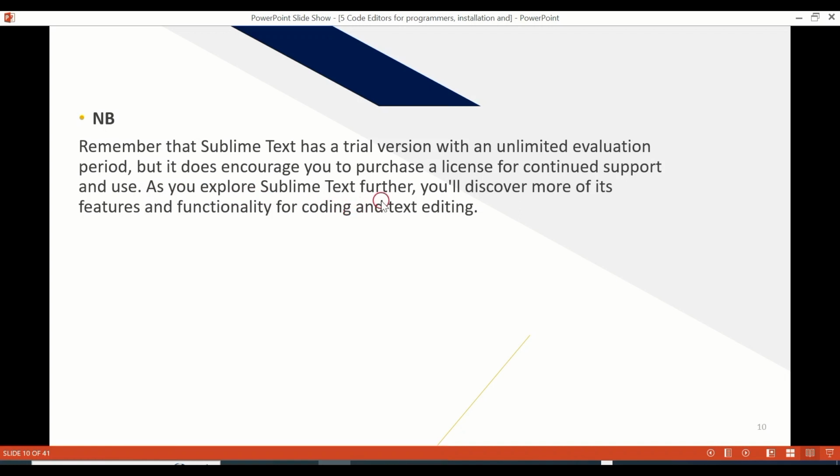So as you explore Sublime Text further, you will discover more of its features and functionality for coding and text editing. A lot of programmers love using Sublime Text, and it gives you the opportunity of a trial version. Then after you've exhausted your trial, you're encouraged to purchase a license for your continuous use to keep supporting Sublime Text. So feel free to choose whatever code editor you find convenient for you.